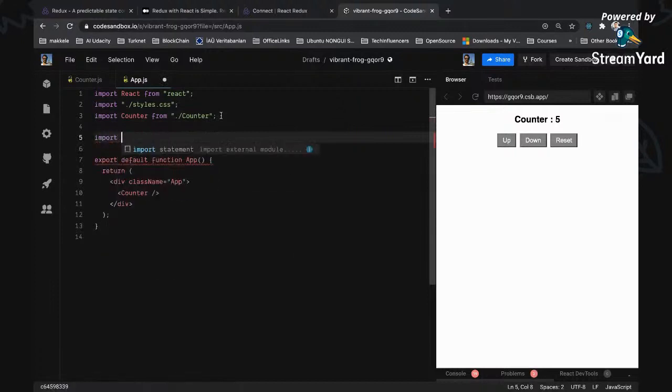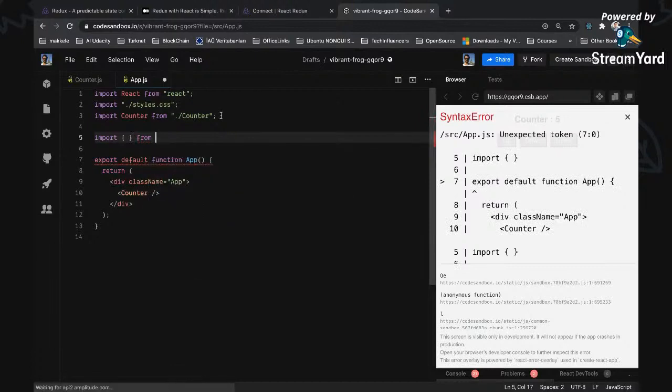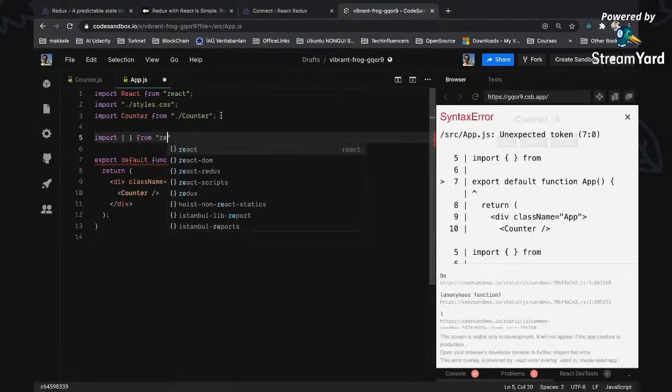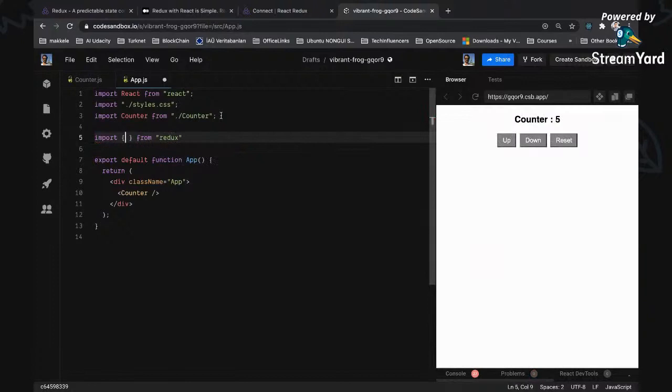Import create... let me make it brown... Redux, and I want to import the createStore. This is the first step. The first step is to create the store.